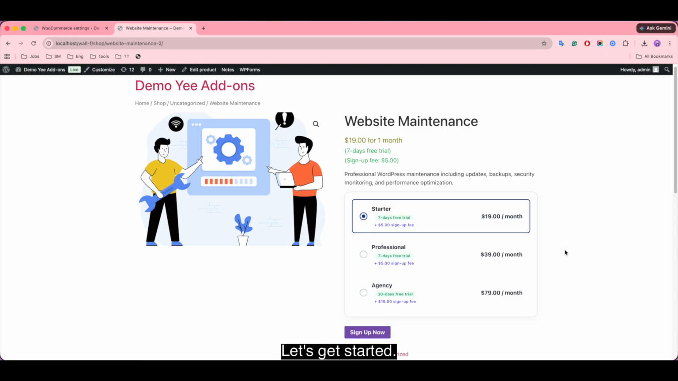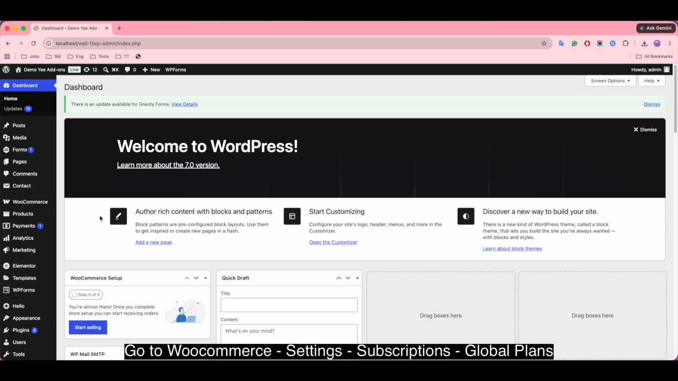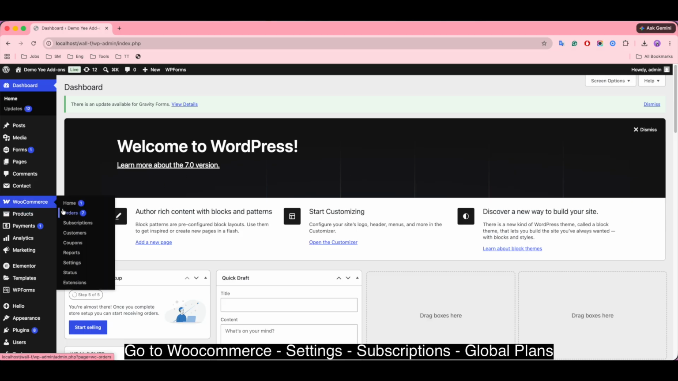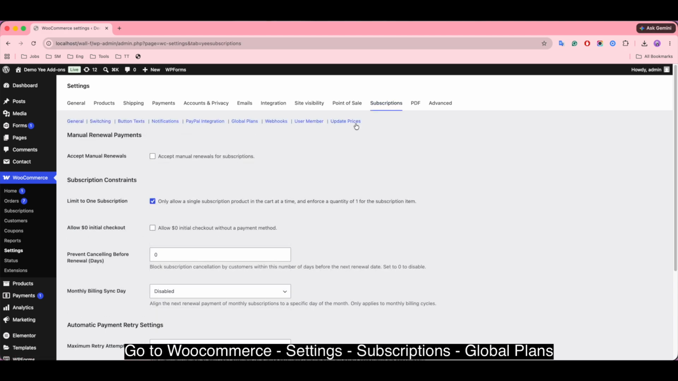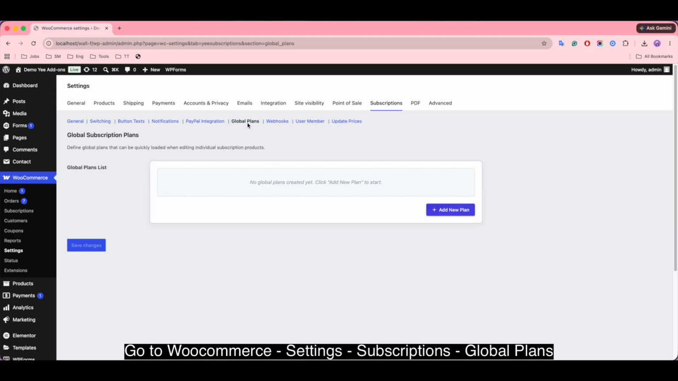Let's get started. Go to WooCommerce, Settings, Subscriptions, Global Plans. Here you can create reusable subscription plans.